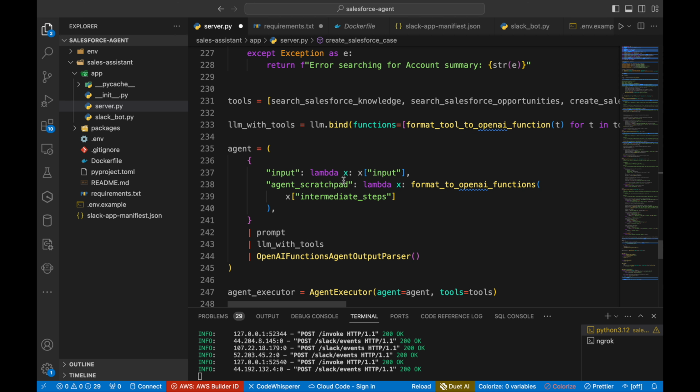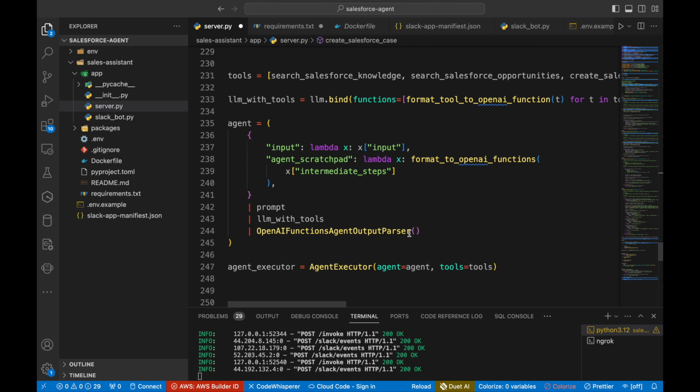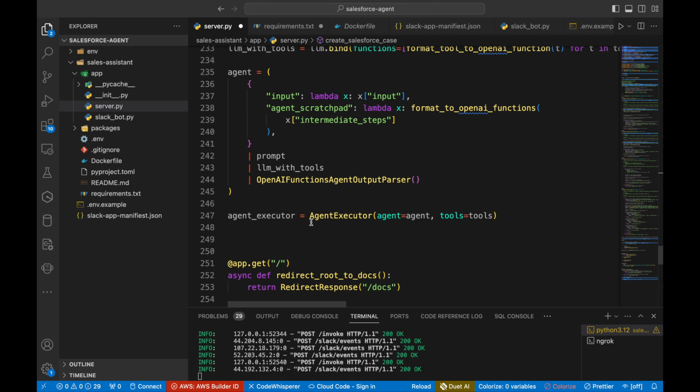We're using LangChain expression language right here to create our agent. Basically, we're providing some kind of input, our scratchpad, and some intermediate steps, and then we're providing the prompts, and we're dividing this by pipes. So prompts, the LLM with the tools, and then our agent output parser, which is just basically going to generate our outputs.